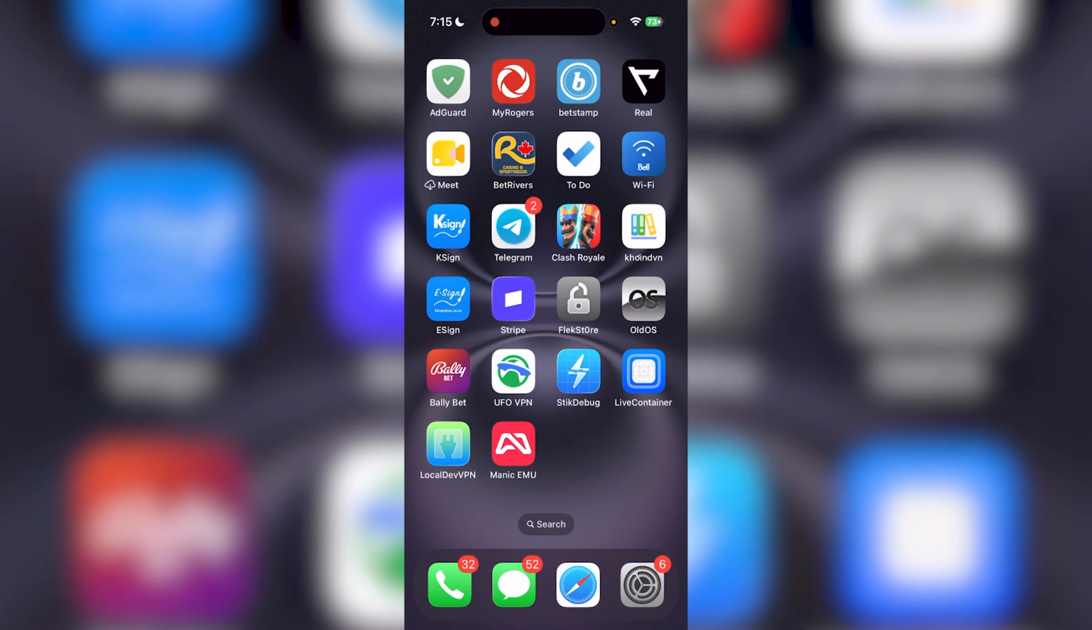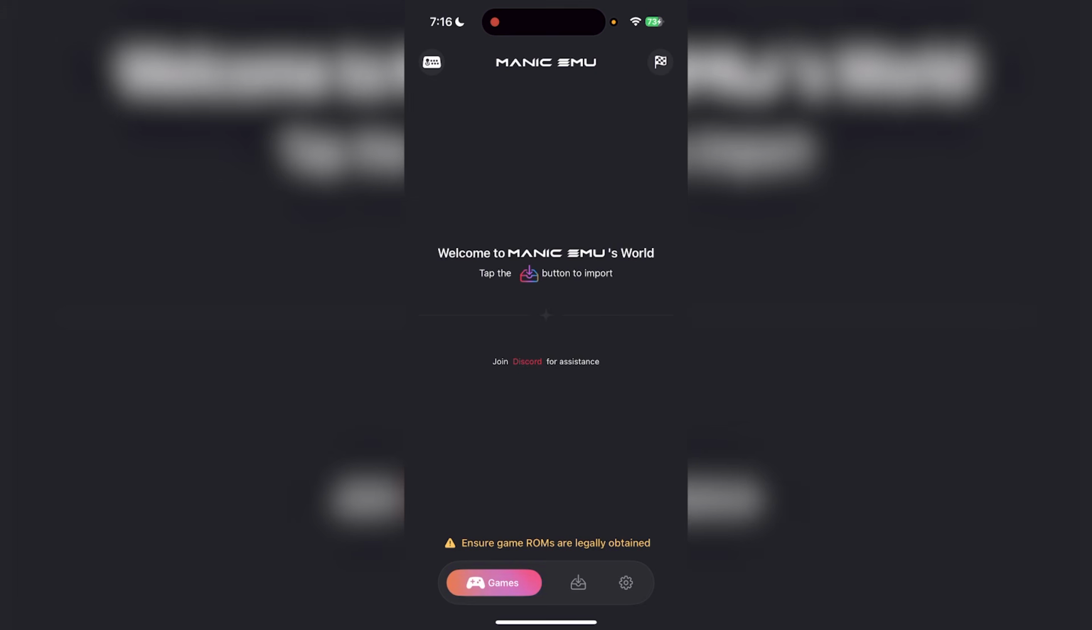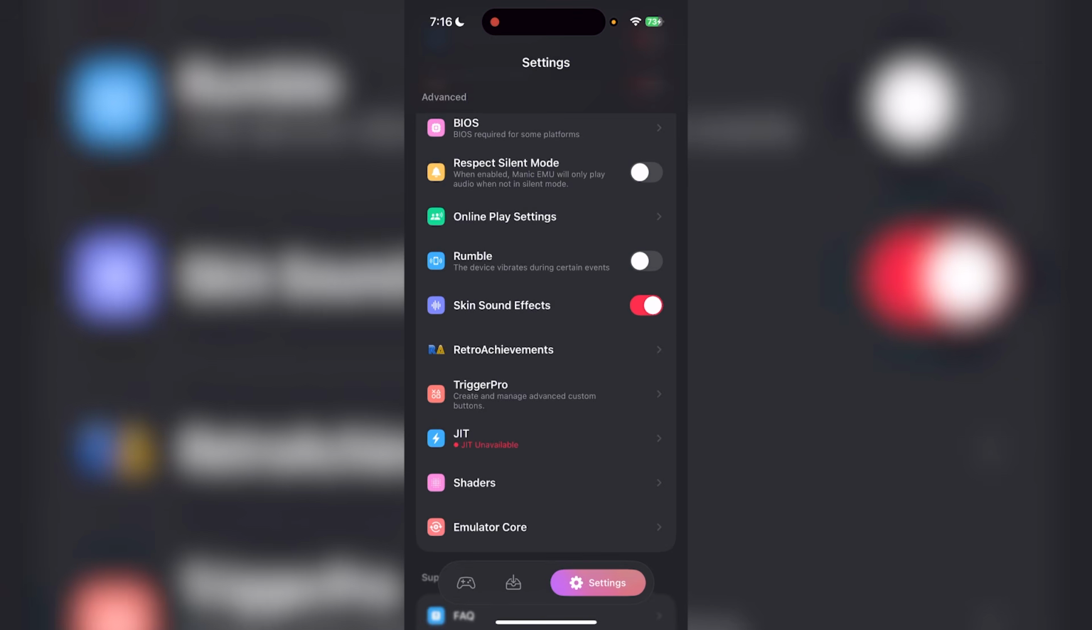So now you can just go back to your home screen and open up Manic EMU and give it some time to open up. And this is essentially the interface. There are a few things that we have to do, but the first thing is to make sure that you go to settings and then scroll down.